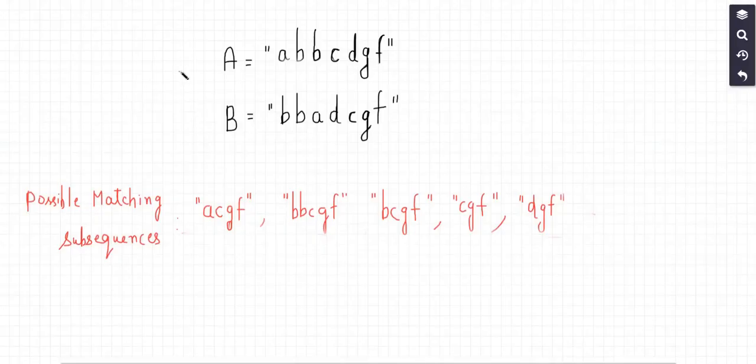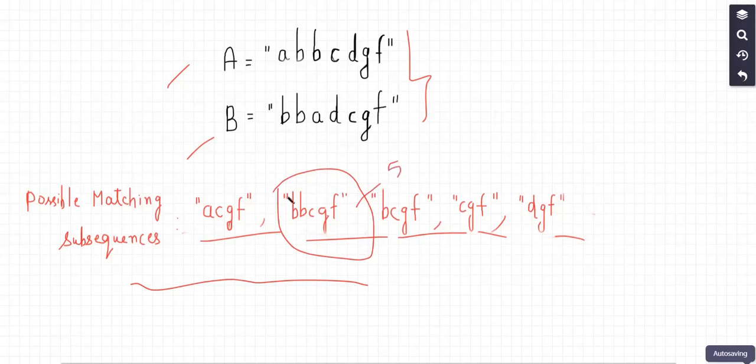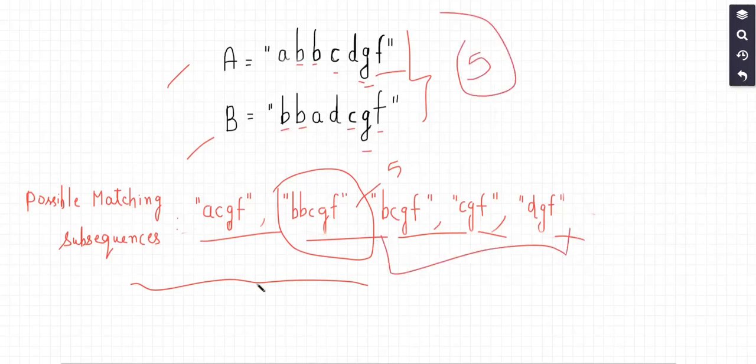Let's see another example. So there are two strings A and B. Okay, so these are the possible matching subsequences, the subsequences which are present in both A and B. Out of all of them, this one has the largest length of 5: B, B, C, G, F. Hence the answer is 5. All other subsequences have length less than 5, hence they are discarded, and we take this as our answer.